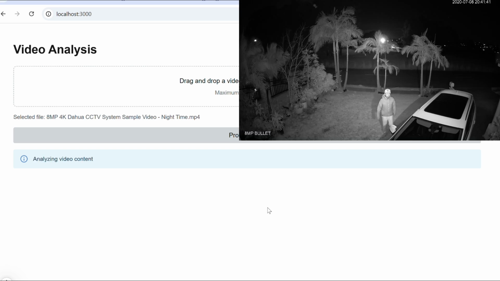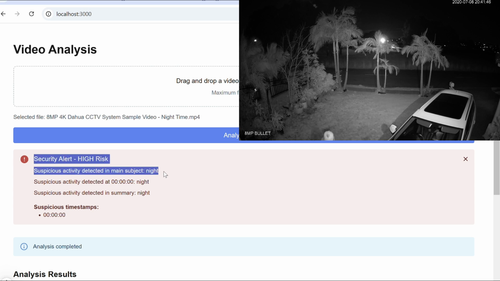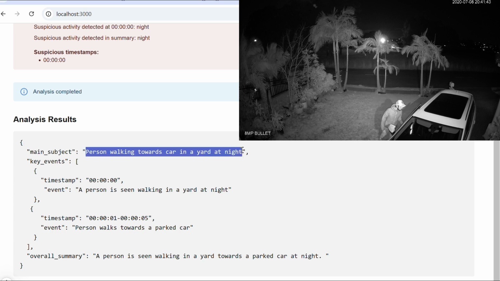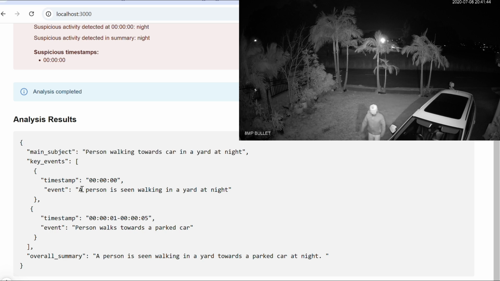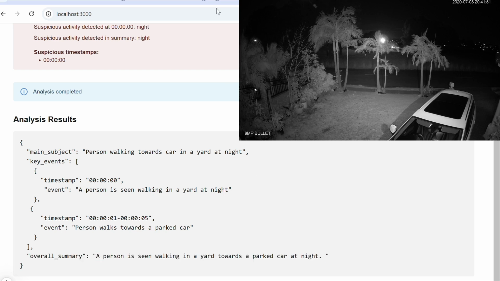The Gemini 2.0 response analyzes the video, identifying the main subject as a person walking towards a car in a yard at night. Key events include the person appearing in the yard and walking toward the car. The overall summary succinctly captures the scene, providing a clear and structured description for easy understanding and analysis.